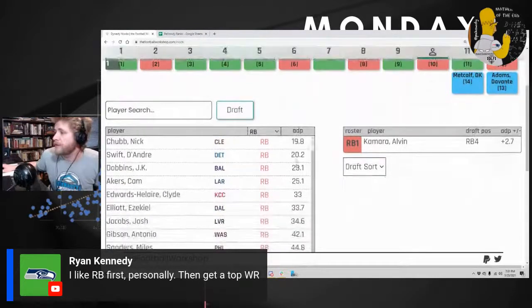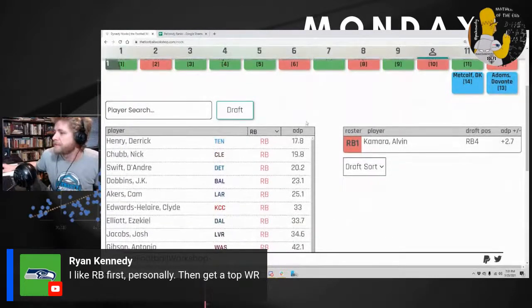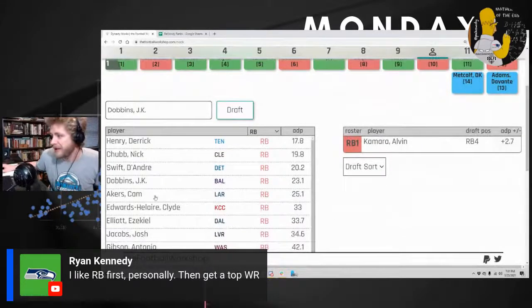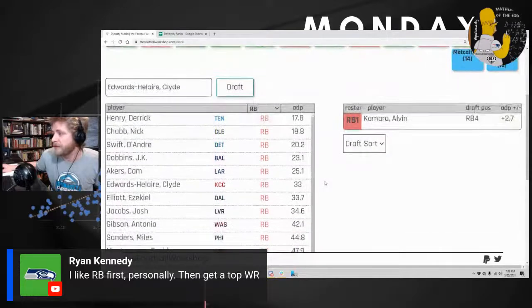Oh, Dalvin Cook went before us. That puts us in a bit of a pickle. If we want to keep going running back, I'm avoiding Derrick Henry. Nick Chubb is way too high valued. I like him later. I don't like him now. I'm not a big DeAndre Swift fan. I think he's way overhyped. J.K. Dobbins I was a fan of, but I did not enjoy his rookie season. Cam Akers and Clyde Edwards-Helaire is where it comes to, and I want to roll the dice there.